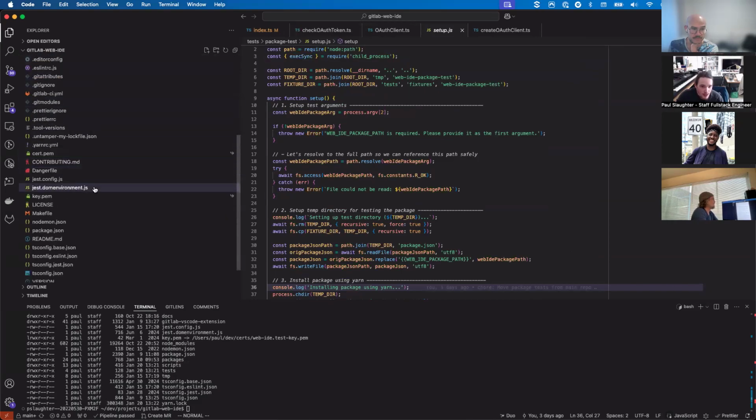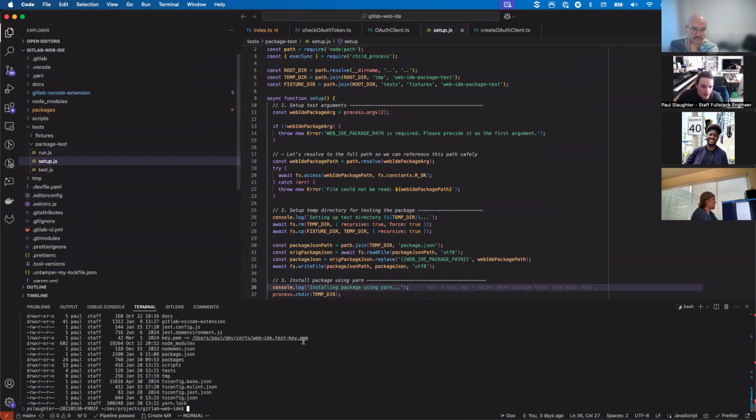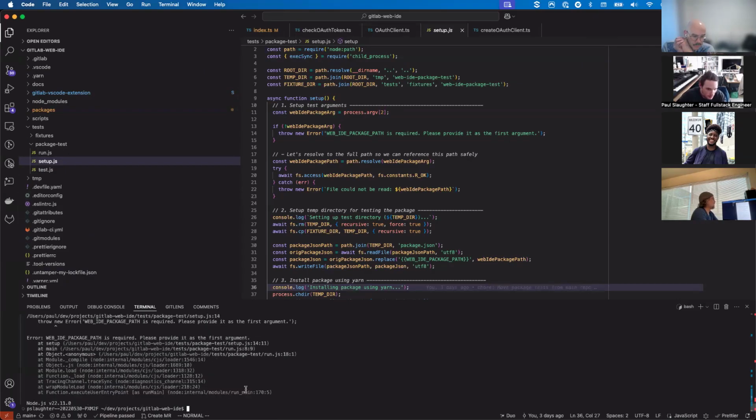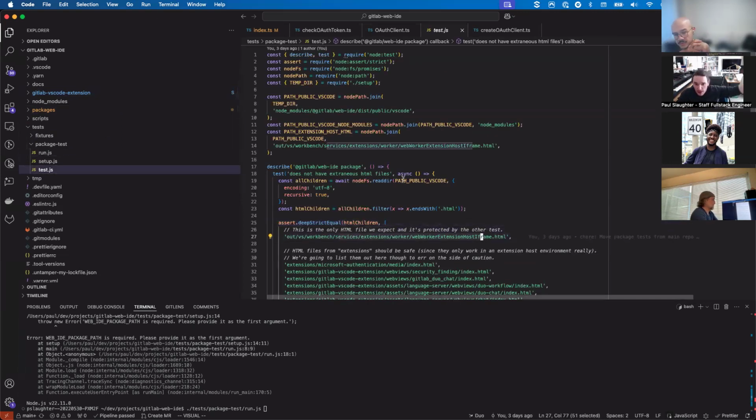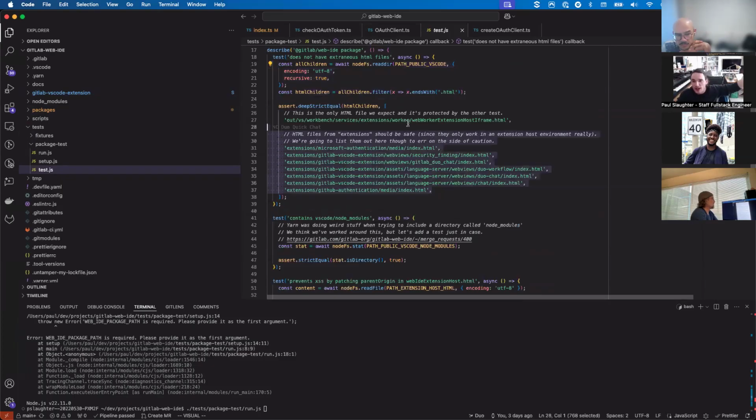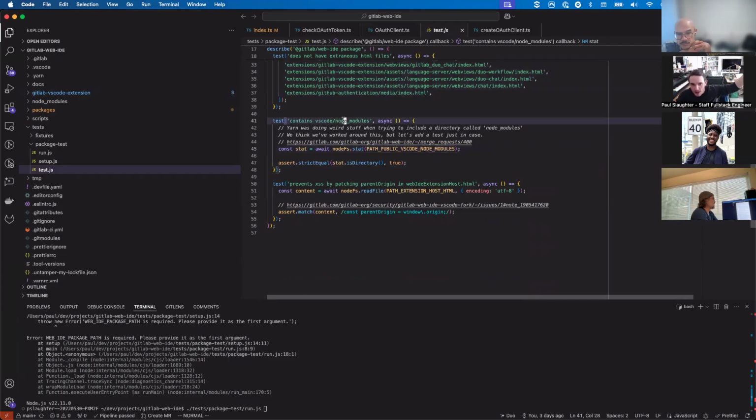All right, let me back up for a second. The only thing we really need to do is just run the package test. Oh, but I actually have to provide a path to the package I'm testing. It just creates a temporary directory, installs that tarball, and then runs this stuff. This is how we can check, looking at all the HTML files, whether we have any extraneous HTML files included that are going to be problematic, or whether we actually renamed the node modules correctly, or other things like that.